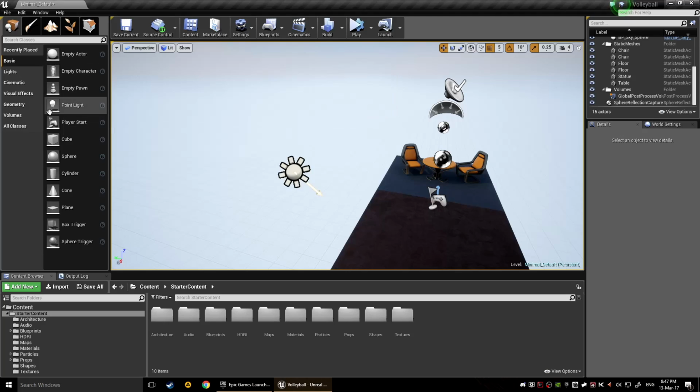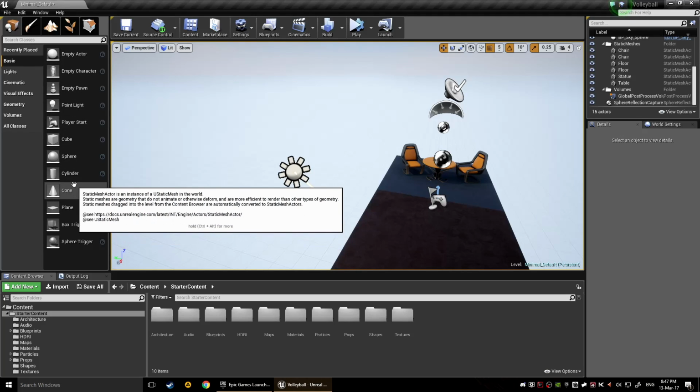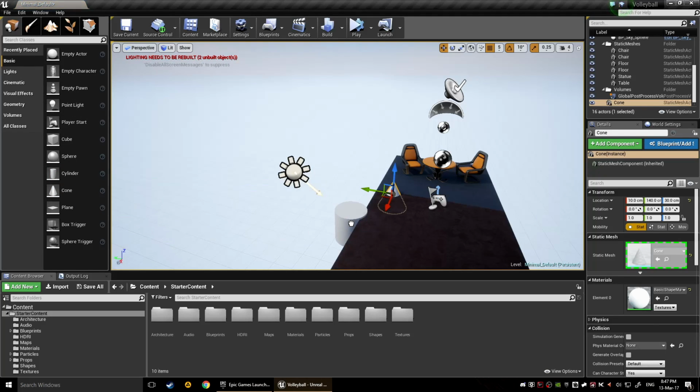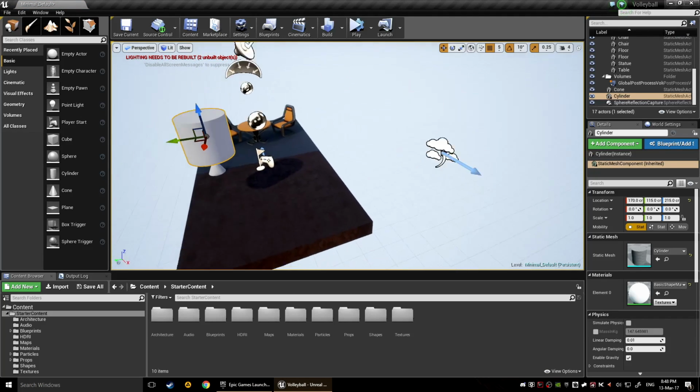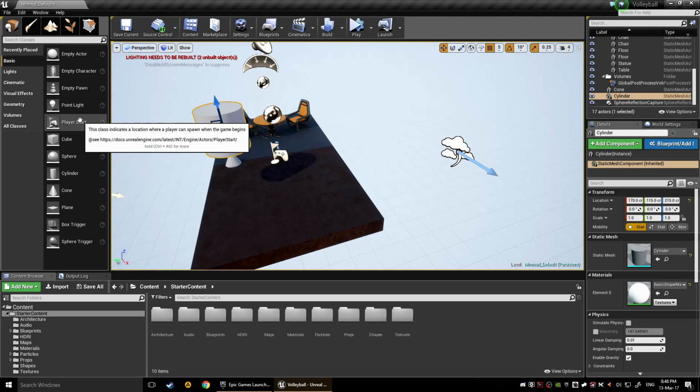And let's see what it's got here. We've got our basic geometry, which are cones and cylinders. You just drag and drop these things onto your level. You've got your player start, for example. This is your spawn point.